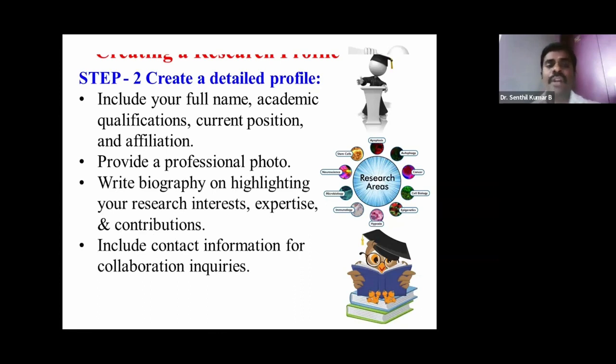Write a biography highlighting your research expertise and contribution. It should be very short and clear-cut. So you just give your research interest, your expertise in the particular field, and your contribution to that field. Finally, don't forget to include your contact information, and this contact information will help you to collaborate with various researchers all around the country.